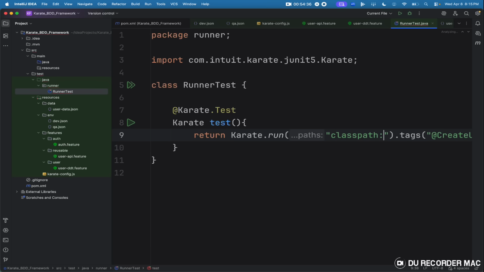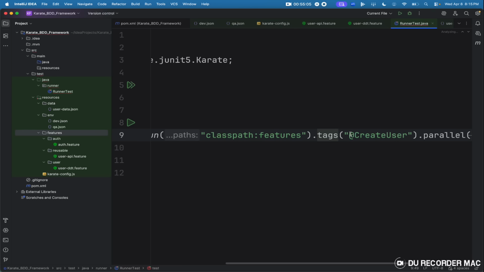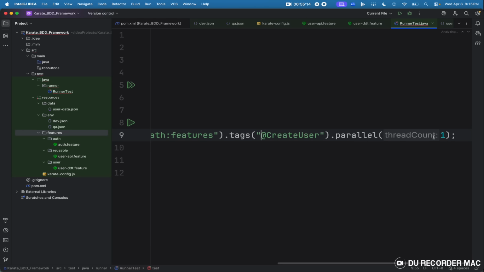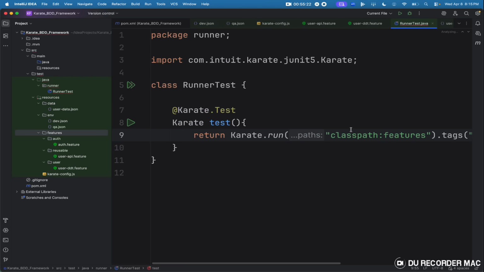Tags are used to run, and even if you want to ignore, put that asterisk in front. That won't run. If you want to run, remove that. And parallel, you can give 2 parallel. Suppose you have 10 APIs to run in parallel, you can give 10. It will run and make your test cases complete faster. Okay.